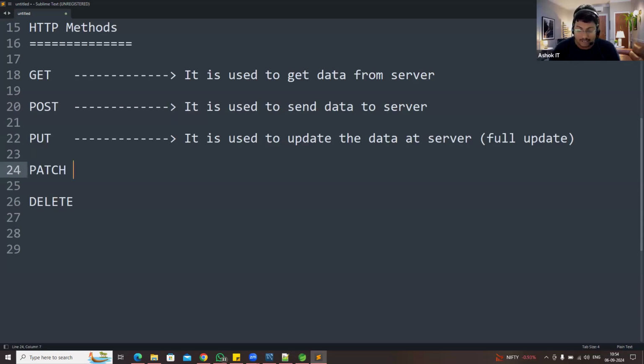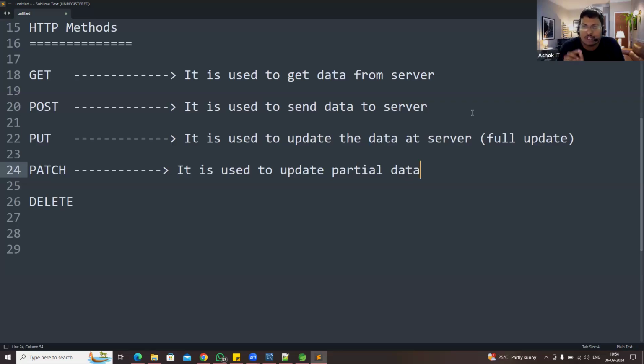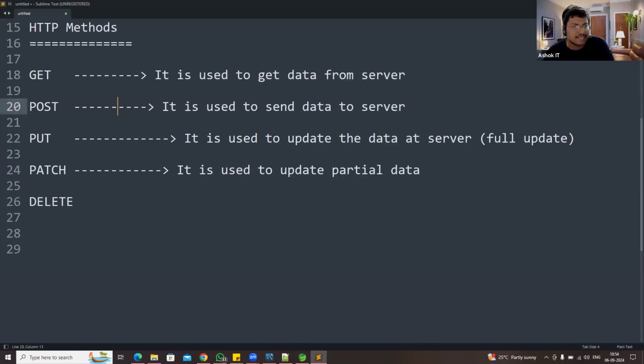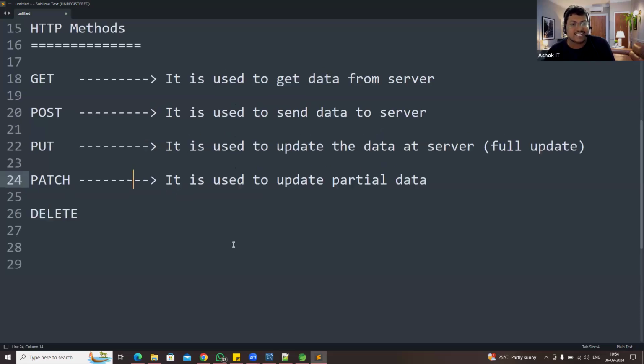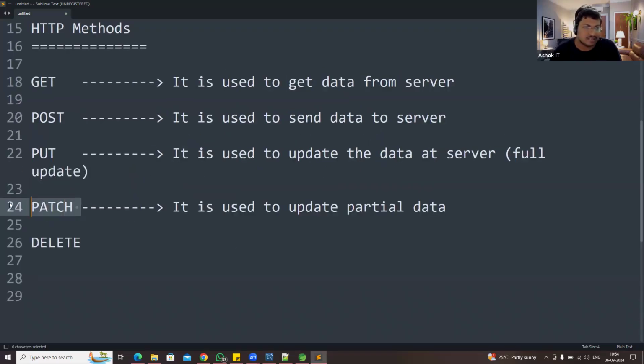Patch is also available. It is used to perform a partial update, to update partial data. Say an employee is available and I want to update only the employee salary. Employee name, email, gender, phone number, salary, address: so many details are available. If you want to update the complete record at the server, you go for the put method, which is used for complete record update, whole update, complete resource update. When you want to perform a partial data update, you go for the patch method.